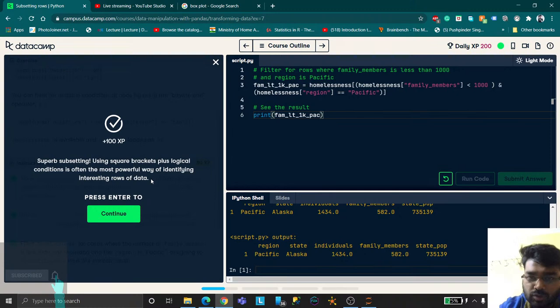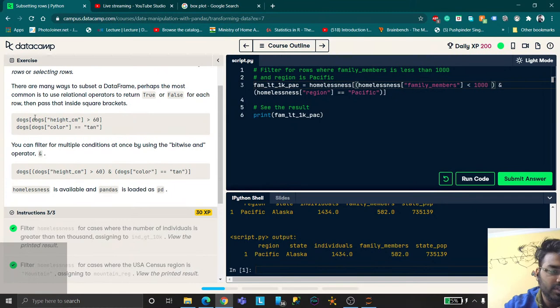So just remember one thing: before using it, you have to use that data frame name first, then a square bracket. When you are using a single column of data, you can only use that particular data frame name, put the square bracket, and get the data from it. But if you want to use a filter with a condition in between, you have to use the round bracket in between them.